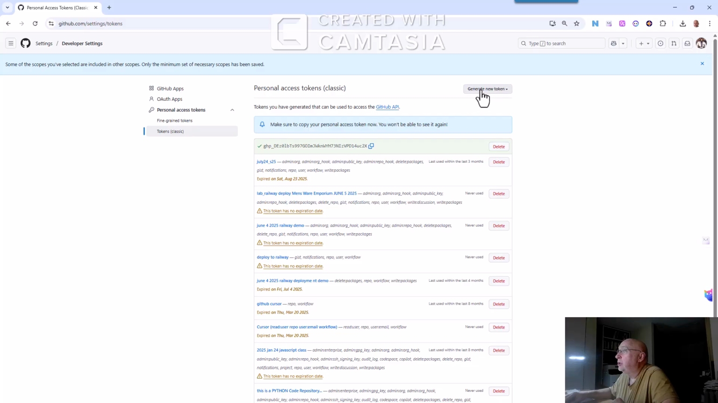So I'll say generate new token. Oh, actually, I've already done that. Sorry. So here's the token. You're only going to see this once. You're not going to see it again, so make sure you copy it, just like some of the API keys we were dealing with last week. I'll just drop that in a notepad right now, so you can actually go and bail out of this. You don't need to be here anymore.